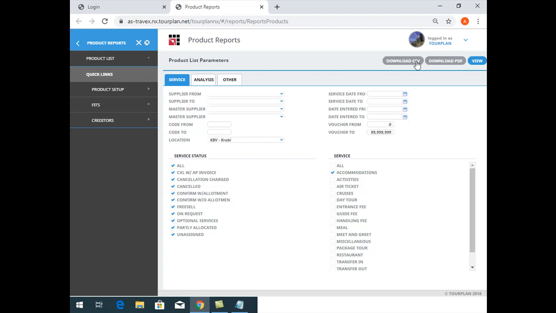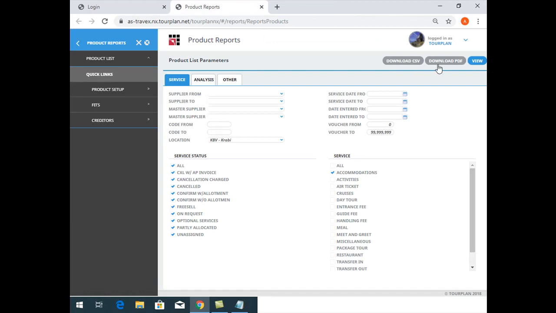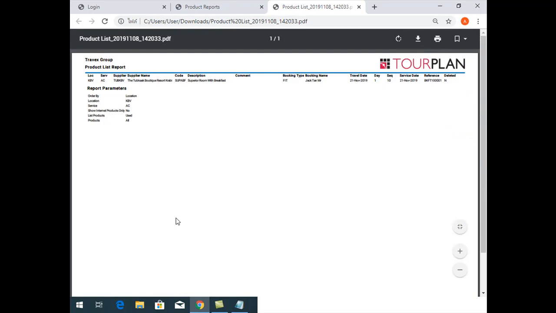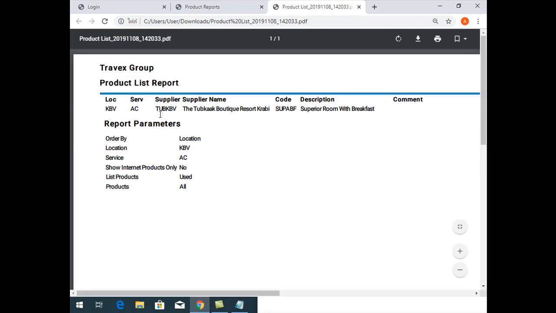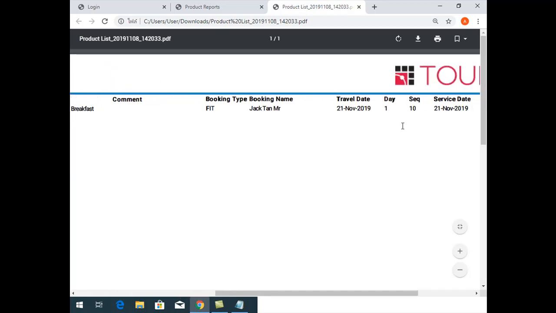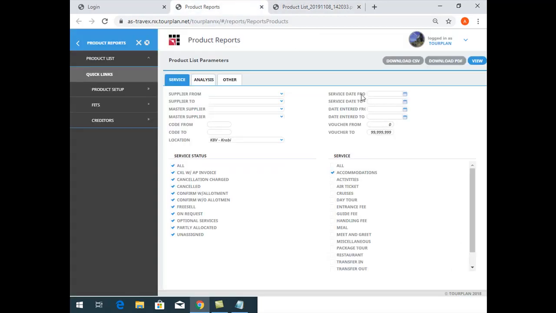There are 3 options here: download as CSV, download as PDF, or view on screen. If you view on screen, it will be something like this. If you download as PDF, then it will be PDF. You will see something like this. You will see the location, service type, supplier, supplier name, description, the booking, if there's any information. You will see a report parameter. CSV is Excel.